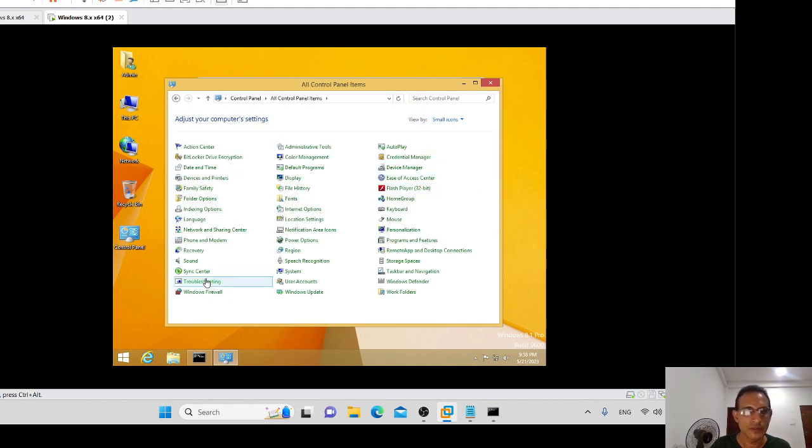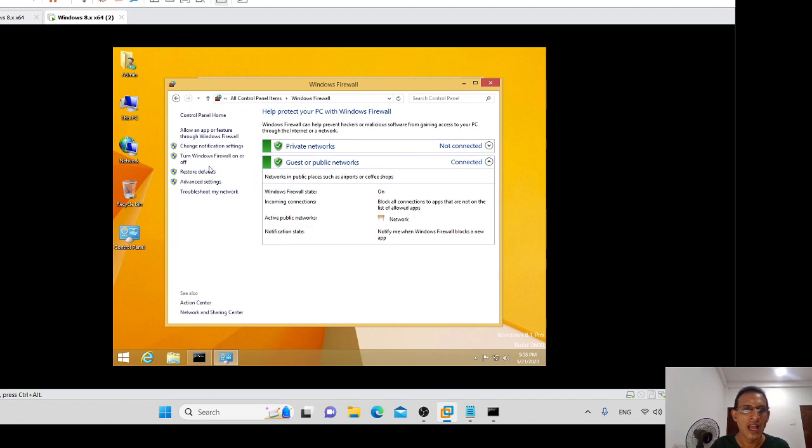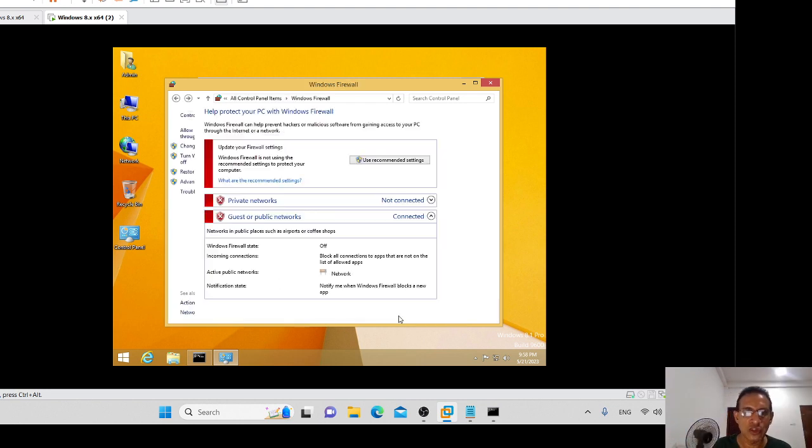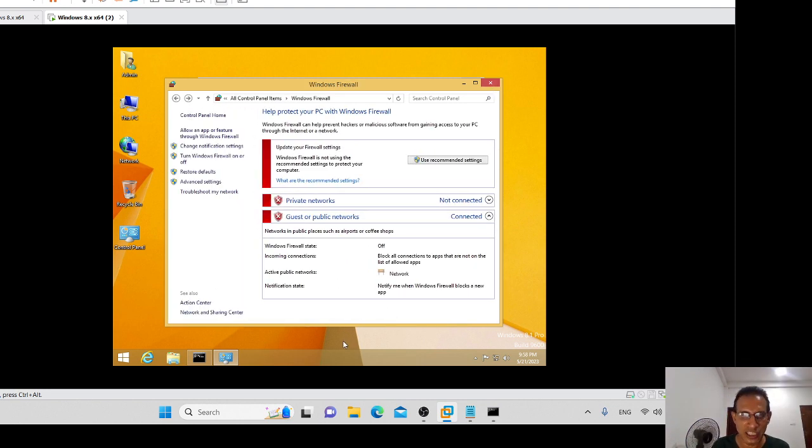The small icon, okay, firewall here. When you click firewall, I'm going to disable this firewall temporarily, to check whether this effect is because of the firewall, and click OK button. Now the firewall is already disabled, right?